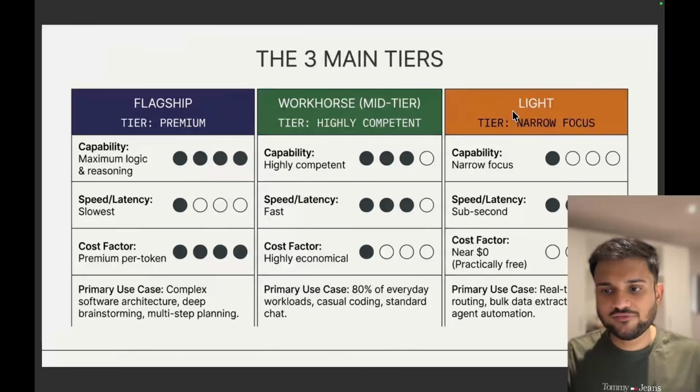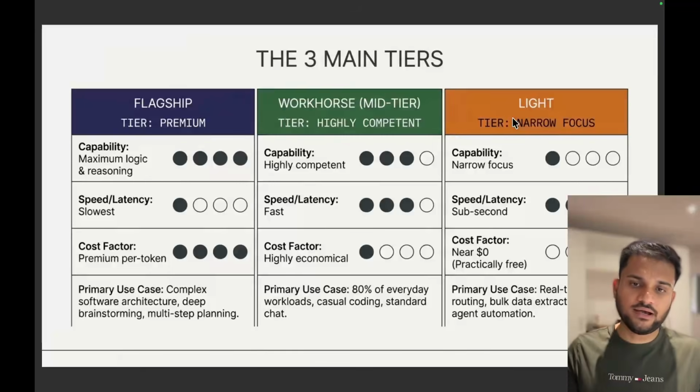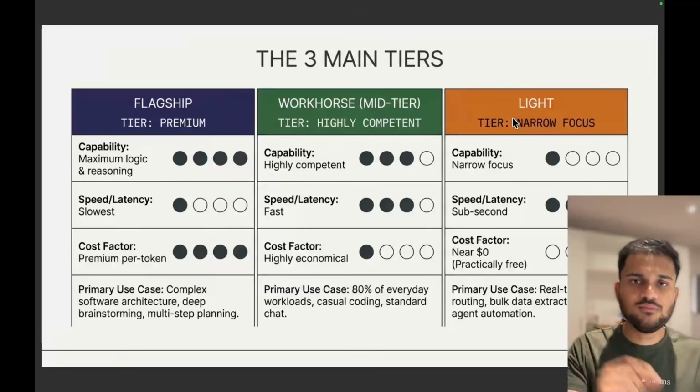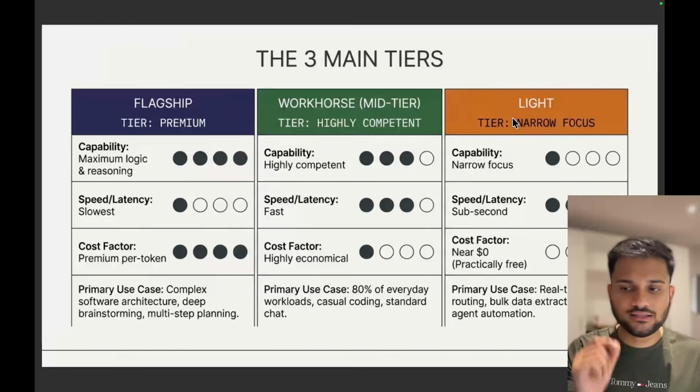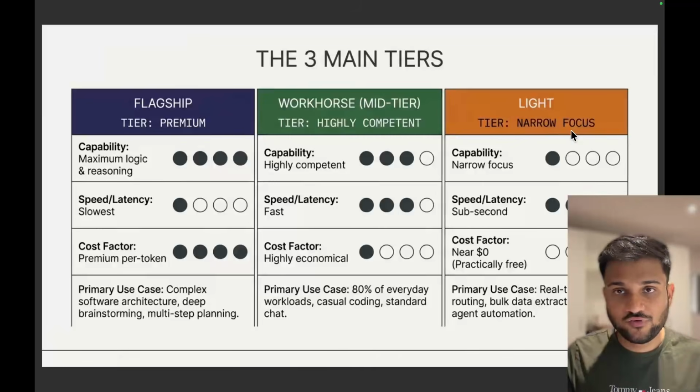And then you have the lightweight models. Now, in the lightweight models, the most important thing that you have to keep in mind is their capability is going to be significantly lower than the premium and the mid-tier models, but they're going to be extremely faster in generating the output tokens. And of course, the cost factor is also going to be relatively very small, right?